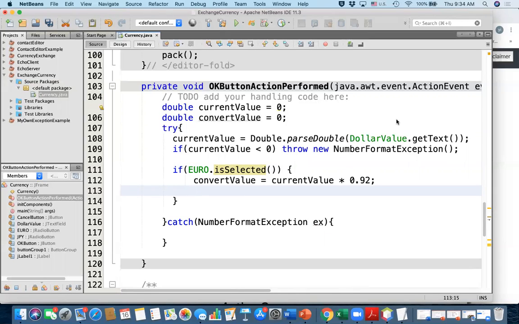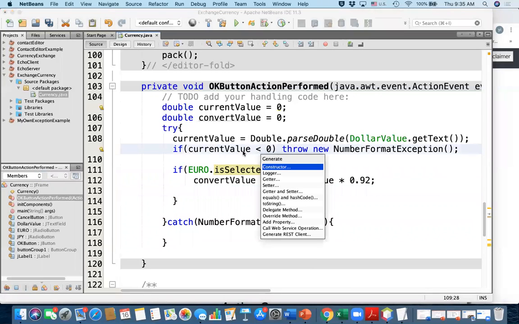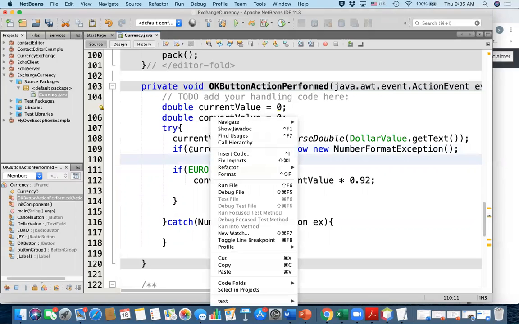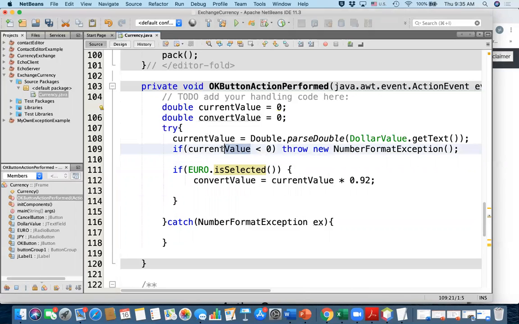The question is, if you throw the format exception from the try clause, will it go to the catch statement? Yes, it will go to the catch immediately if the exception happens. In this case, if this value is smaller than 0, then it will directly go to here. It will not move forward.